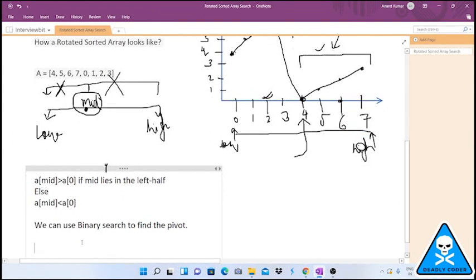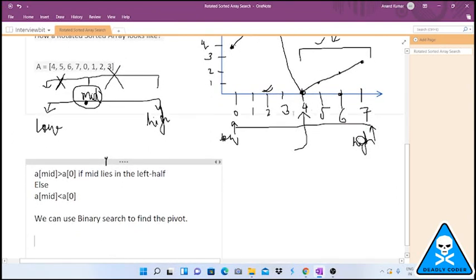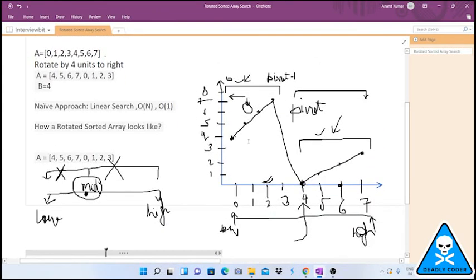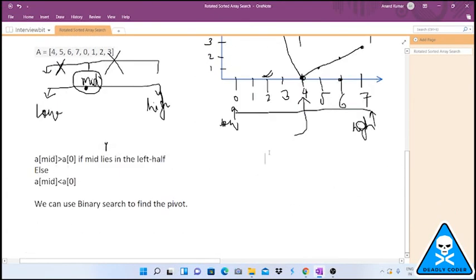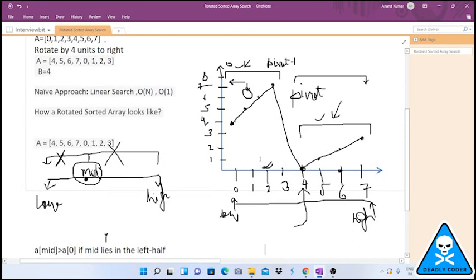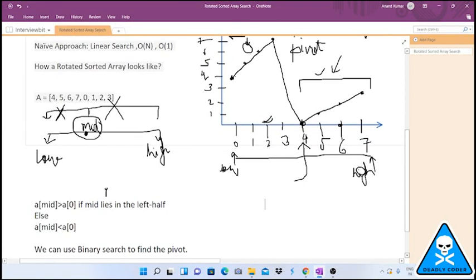Okay. Now let us take an example of this case only. For example, let's say that this is the example, and we need to find what the pivot will be. Initially my low will be the minimum index, and my high will be the maximum index, which will be 7 here.